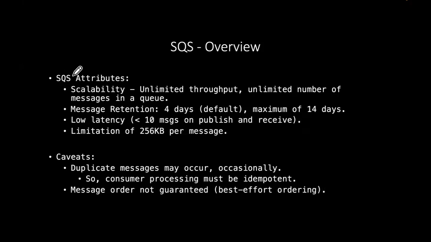Some attributes of SQS. It's fully scalable. So it doesn't matter what volume of messages are being written to the queue. SQS will guarantee that it will hold on to all of those messages until a consumer has processed them. So it's effectively unlimited. That deals with our video example there, where we had a spike in demand. That doesn't cause any problems from SQS's perspective.